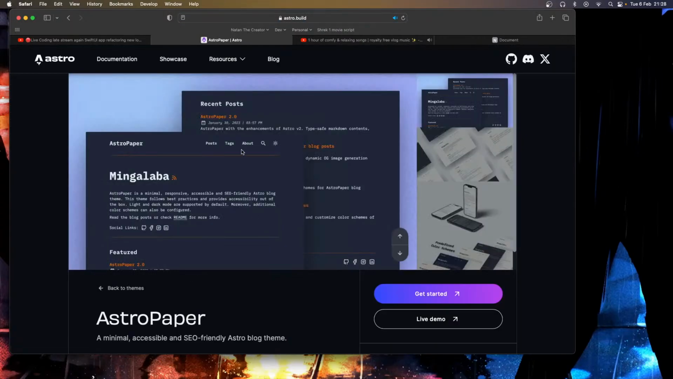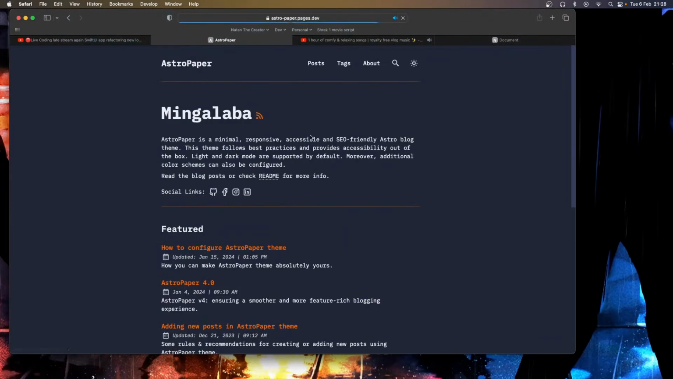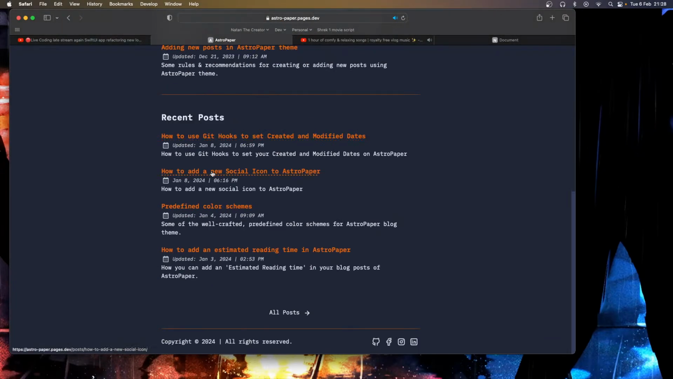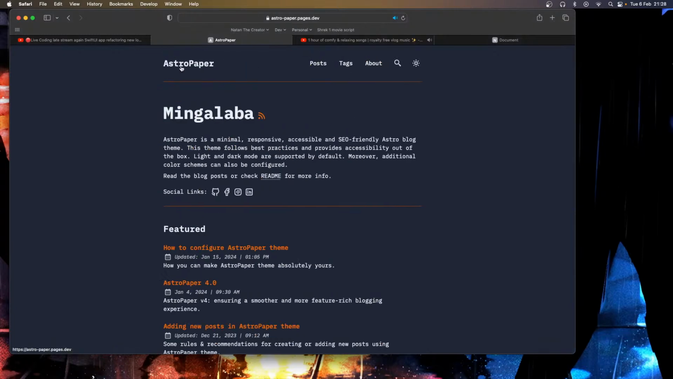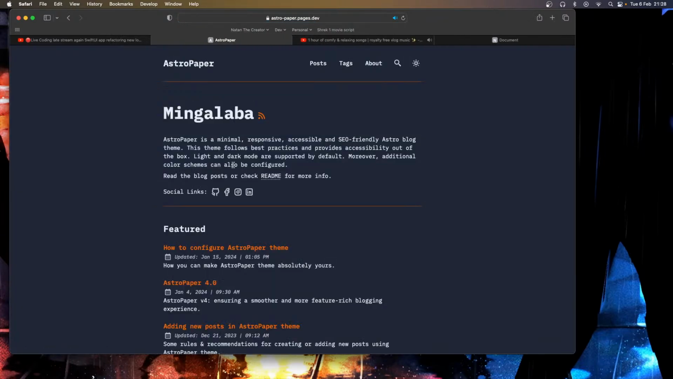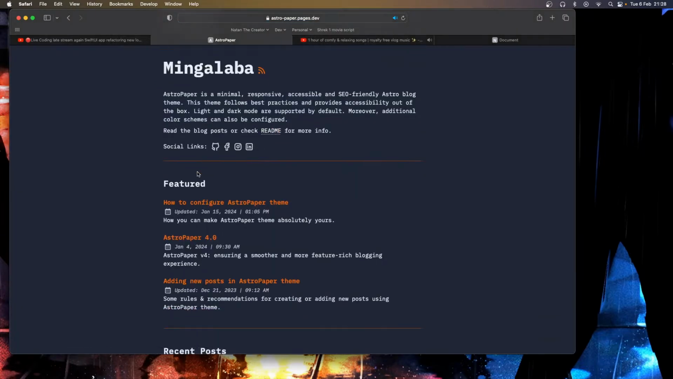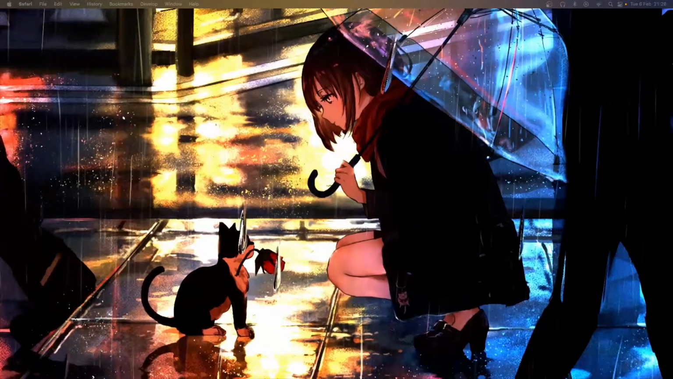The Astro paper. I think this is kind of like the coding type. It looks kind of nice, you know? You have the whole developer vibe. I think this is what we might go for. It's very developer-esque themed, in my opinion. Which is really cool. So yeah, we do that.